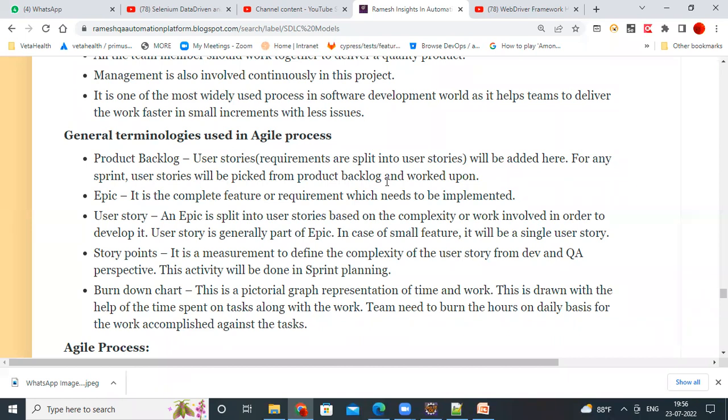Epic. What is meant by epic? It is a complete feature or requirement which needs to be implemented. Epic is a bigger one. Okay, epic is a bigger function. That epic will be converted into multiple user stories. So an epic is split into user stories based on the complexity or work involved in order to develop it. A user story is generally part of an epic. So user story is part of epic.